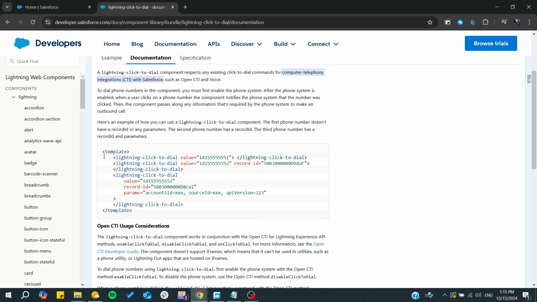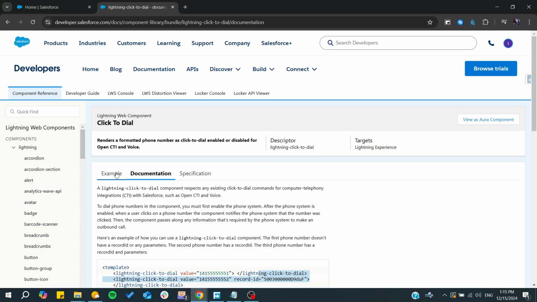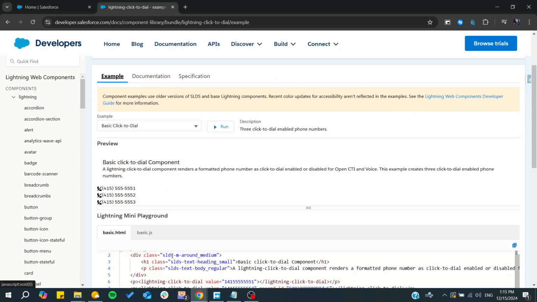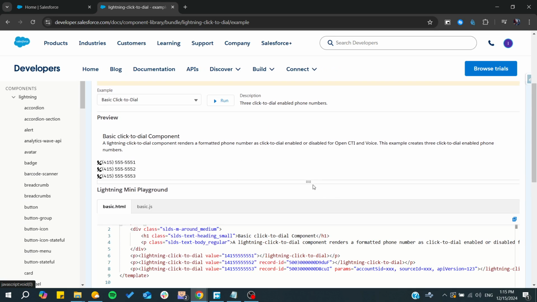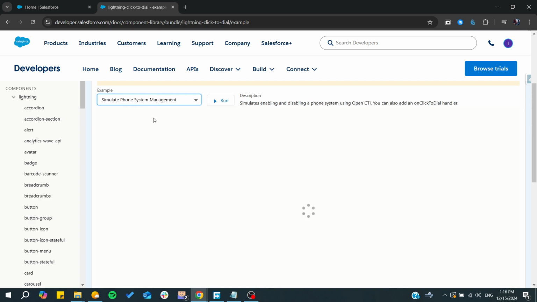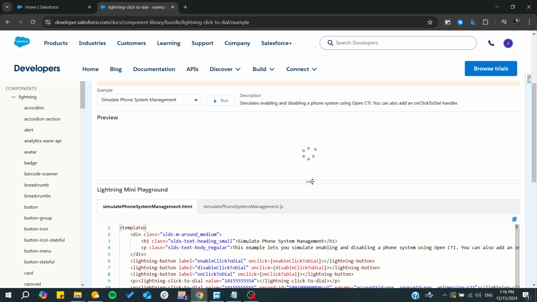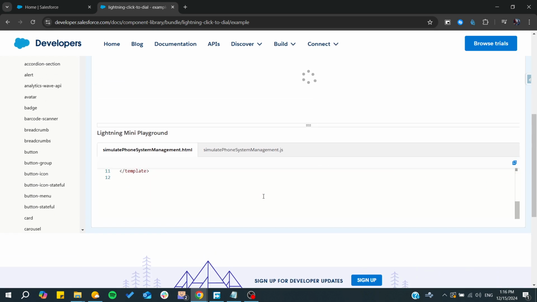click to dial. So as you can see, this is an example that you can use to add the click to dial. And if we go to the example, we can see how it would look in the interface. So this is the basic click to dial component, and this is how it looks. And we can also simulate a phone system management, and you will have the numbers and everything that will be shown. And of course, this is an example of code.